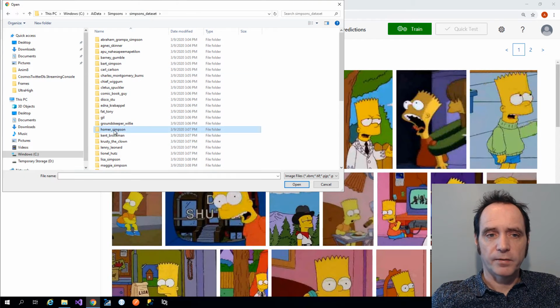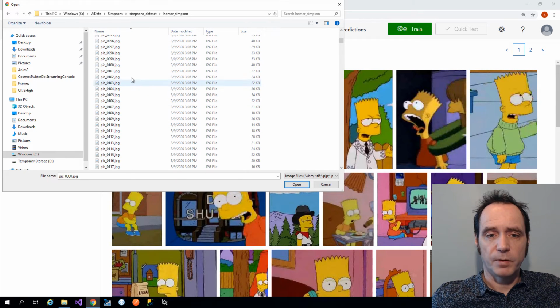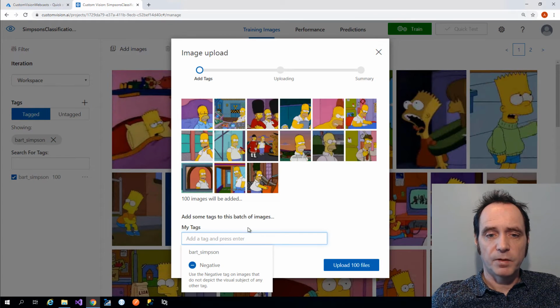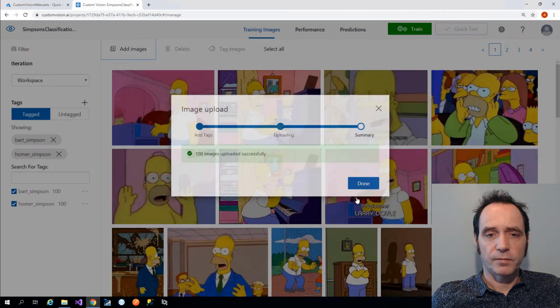So let's take Homer next. I'm going to copy the name of the folder, open the folder, and take 100 images of Homer Simpson. And we'll tag them with the folder name. So those all uploaded successfully.